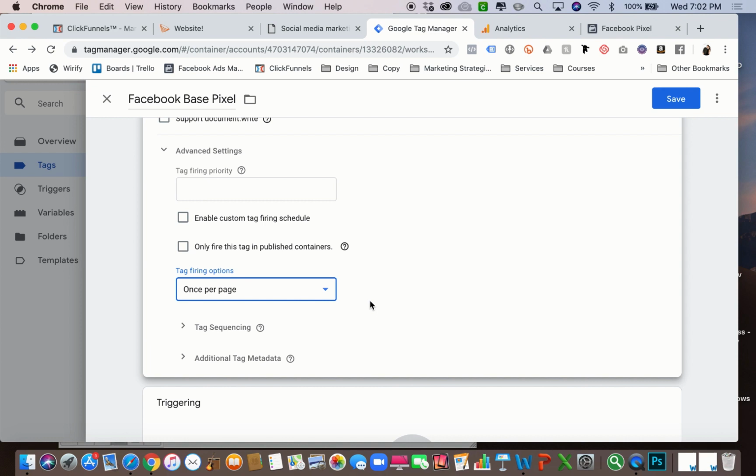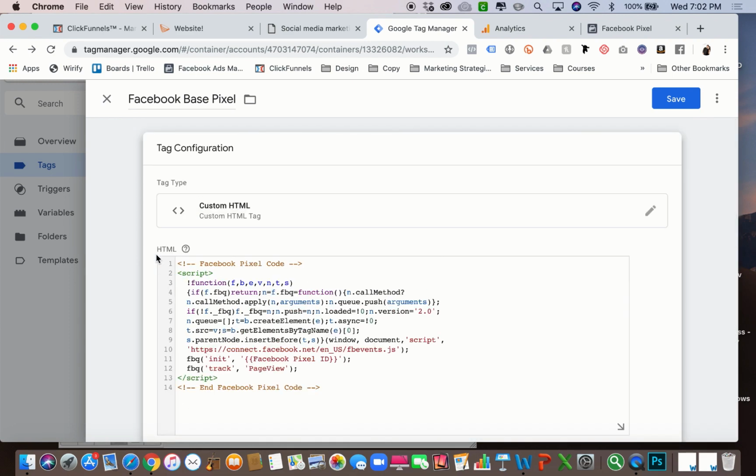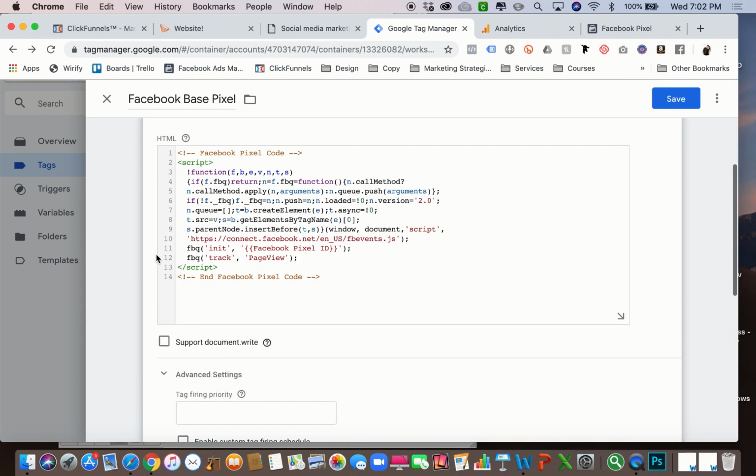The reason that we want to do it once per page is because later on when we set timers, if you forget to limit the number of times the timers can go off, you'd probably be inflating your stats. So this limits your base pixel to only firing once, so that you're not going to have conflicting information and tracking. Do I hit save tag or add trigger? No trigger right now. So just save it. Save tag.